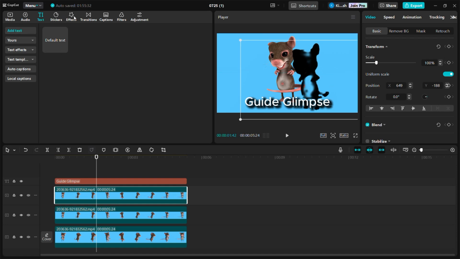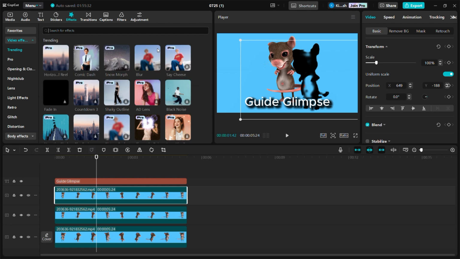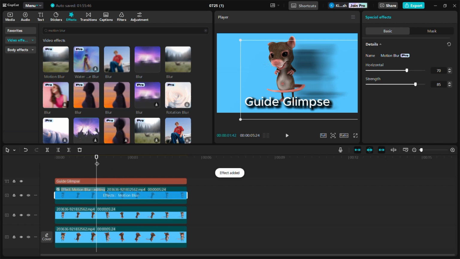Go to Effects tab, search for blur or motion blur under Layers on desktop here. Drag the blur effect onto your black shadow layer, adjust the blur intensity in the effects settings. A softer blur looks more realistic.